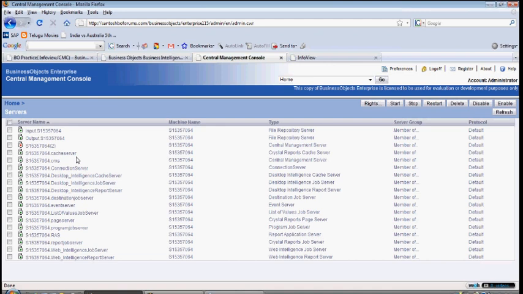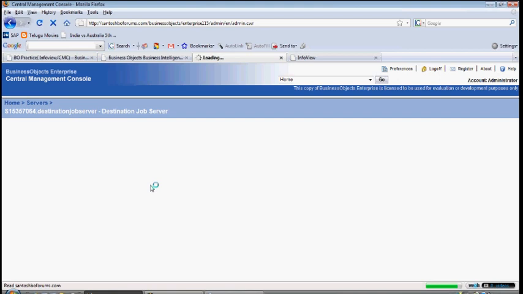In the same way, you have the Desktop Intelligence job server. It is used to run a number of jobs. Let's say 10 people are using the same report, so they can run the same report. It's like a number of processes. The Desktop Intelligence report server, as the name tells, is used to run the reports. And here is the destination job server, which is generally used for scheduling purposes.